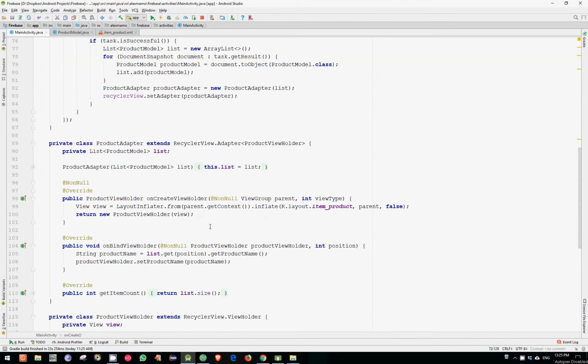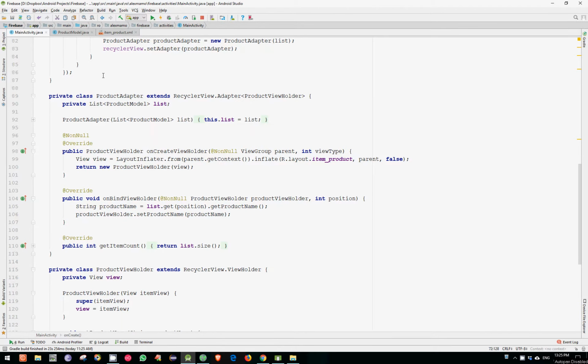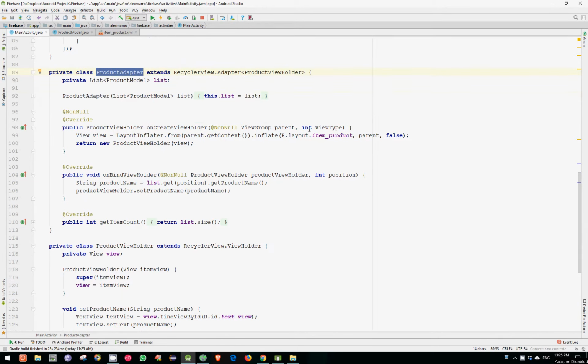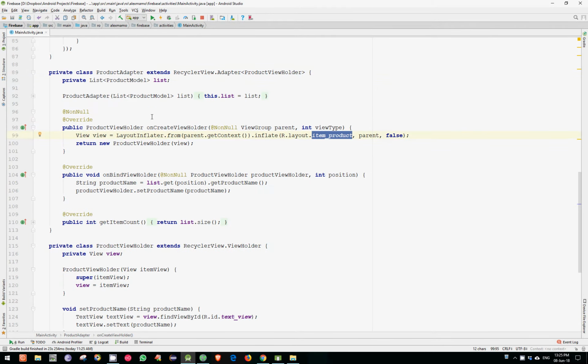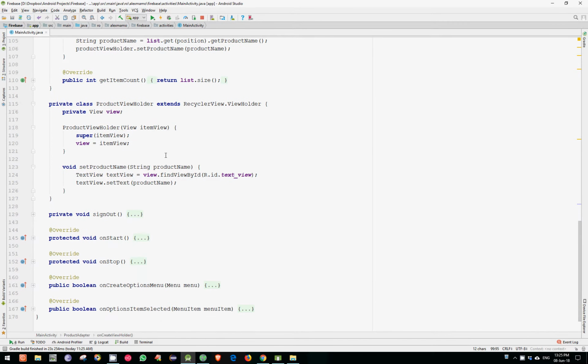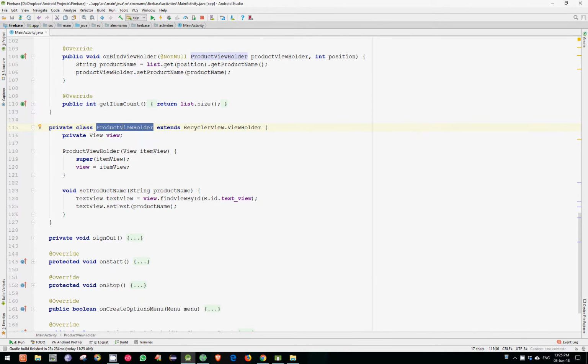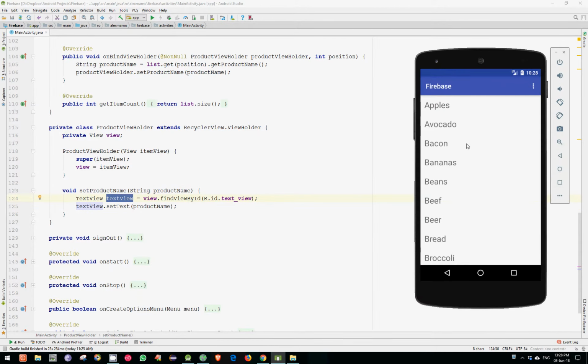Now, this is how our simple adapter class looks like and is named product adapter. The item product is a very simple layout file which contains only a single text view. Let's close this and let's take a look at our view holder class, which is named product view holder, in which, as you can see, we only set the product name to our text view. When running the app, this is the result. As you can see, all the products from our database are displayed in our RecyclerView.